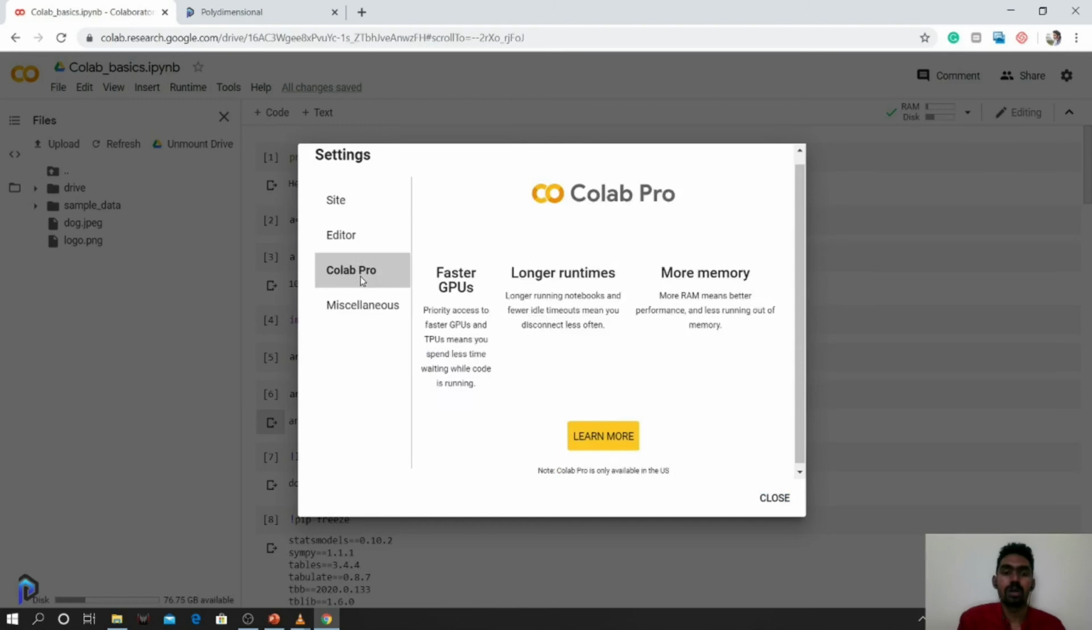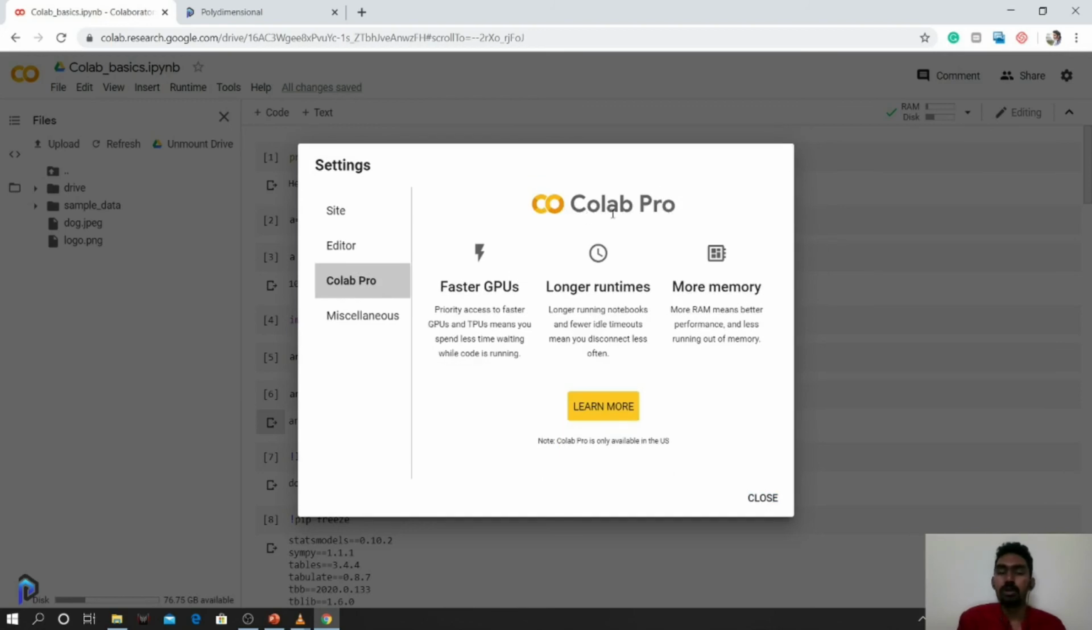So Colab Pro helps you to have faster GPUs, more runtime, the runtime access, and also more memory. Currently, it's only available in US. It might be coming in other places also.